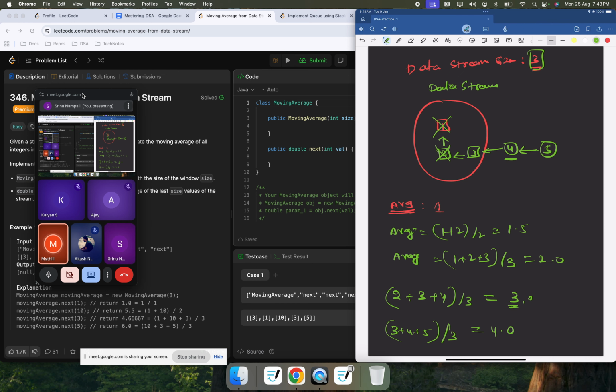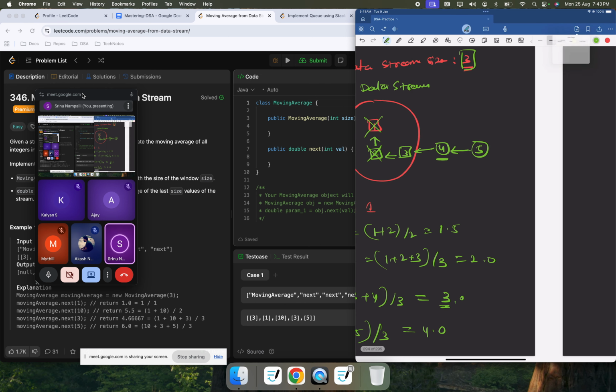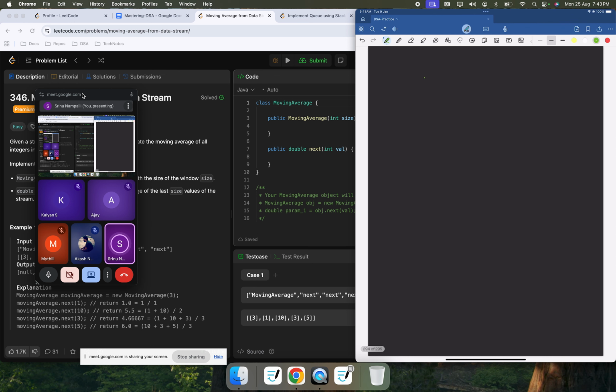Using queue. It's a simple queue problem, right? Yes or no? But how do you find out the average in constant time? One way is simple, right? It's a simple queue concept. First you add element 1 to the queue.